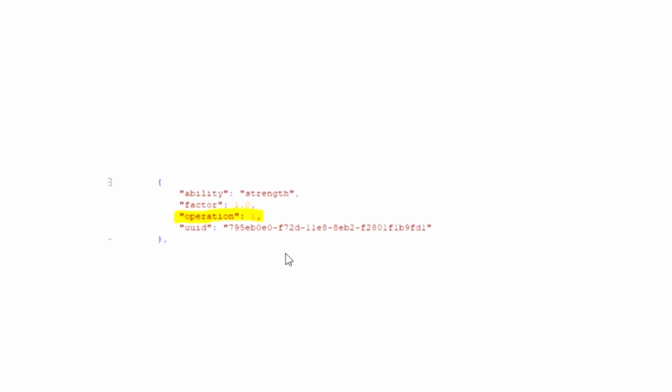So if you have other mods installed to boost your attributes, it's gonna bring the number up by quite a lot. Whereas if I use the operation 1, it's just gonna add them together. But if you use the operation 2, it's gonna multiply every single mod that gives you a boost.